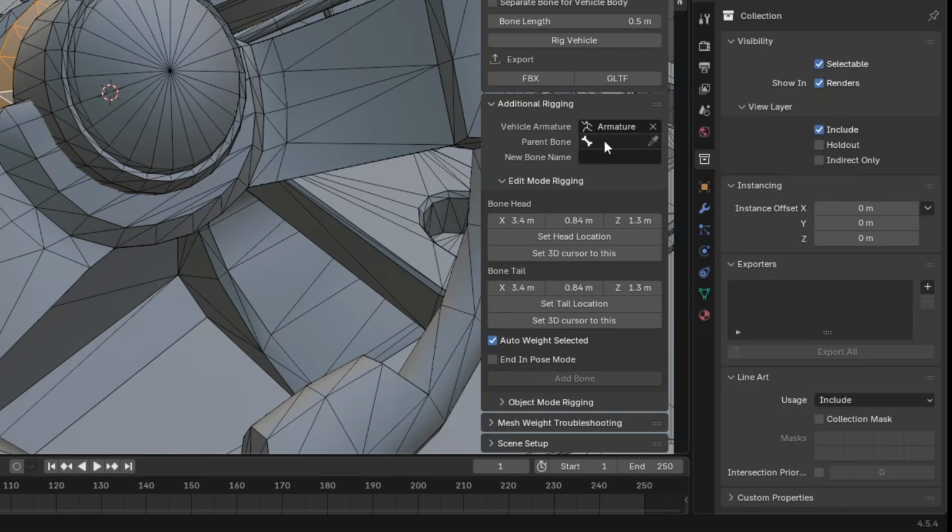Because my rig is simple, I'll set the parent bone to the root bone, and if I didn't care how my new bone will be named, I could leave the new bone name field empty, but I want it to be named steering wheel, so I will type that into the new bone name text box. And now the add bone button is enabled, but before pressing that, there are two checkboxes above it.